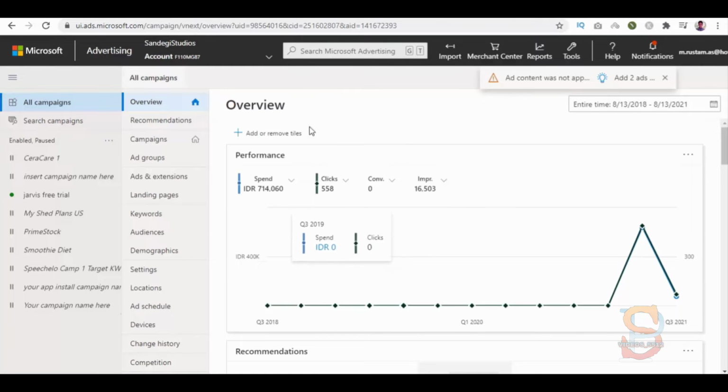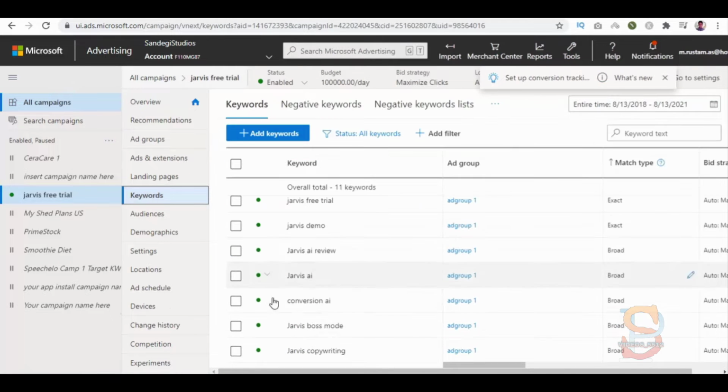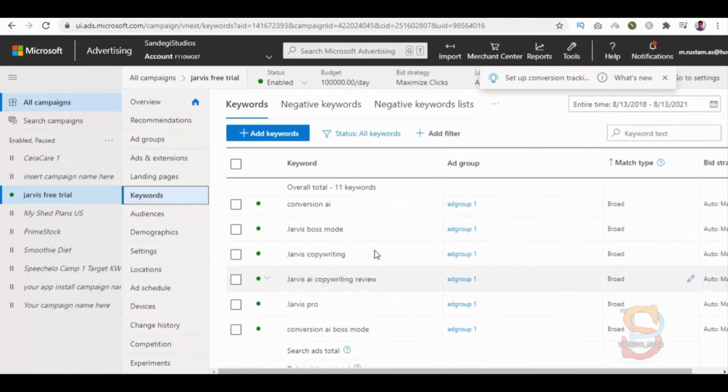On our Microsoft Ads dashboard, we get a list of all campaigns on left. From here, select all campaigns and then select campaigns. From here select one campaign and then go to keywords. Here we get match type as well. Now click on Add Keywords button.